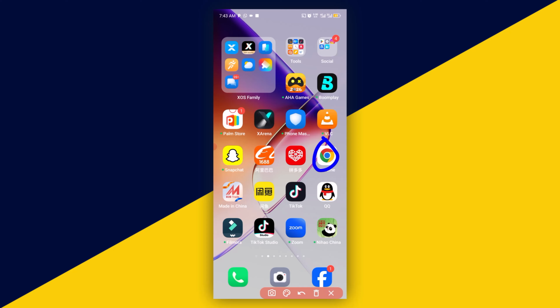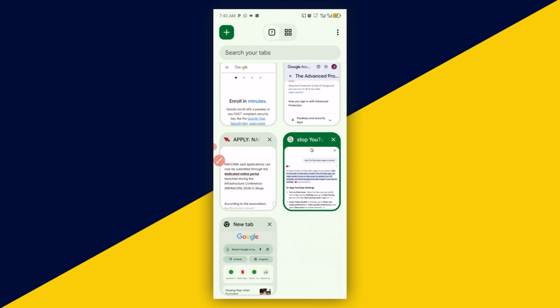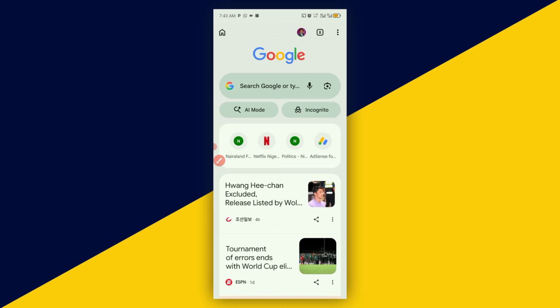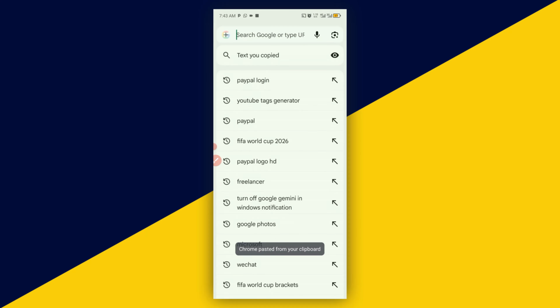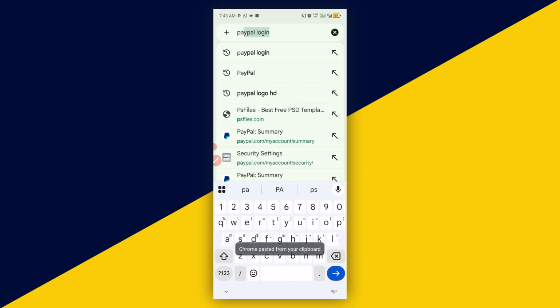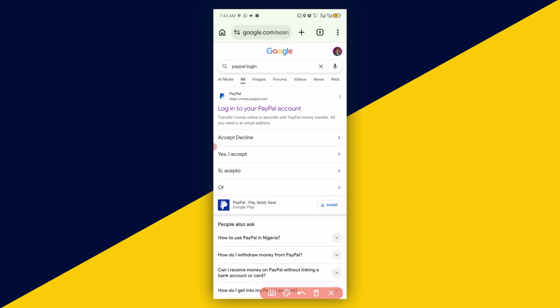Open up your browser to log into your PayPal account. Go ahead and click on this plus sign to create a new tab. Click on search Google, type in PayPal login, and hit enter. Go ahead and click on login to your PayPal account.